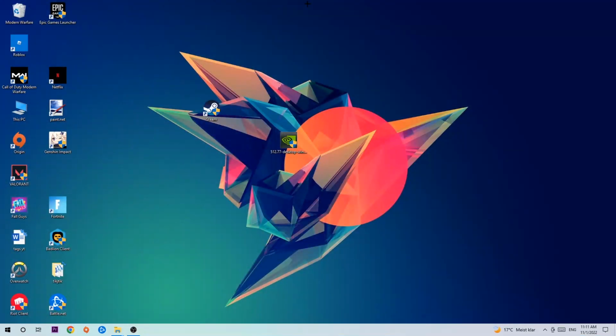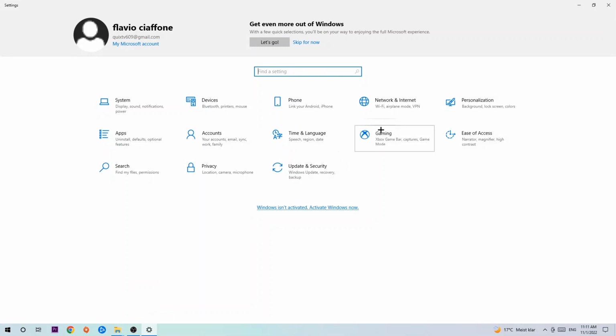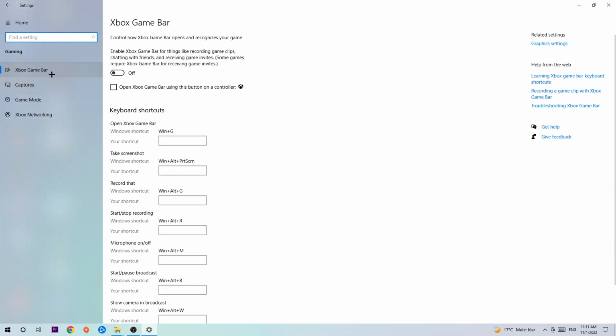So the task manager. Afterwards, navigate to the bottom left corner, click on the Windows symbol, open up your settings, hit gaming, and I want you to stick around the Xbox game bar, where I obviously want you to turn this off because the Xbox game bar doesn't really come with any benefit besides impacting your performance really bad. So just simply turn this off.